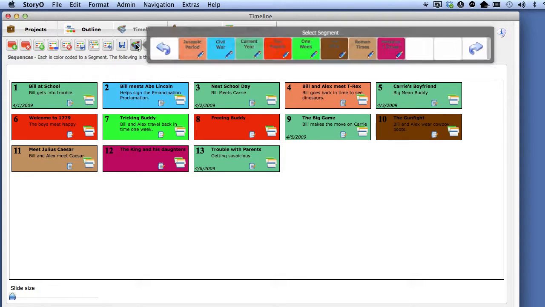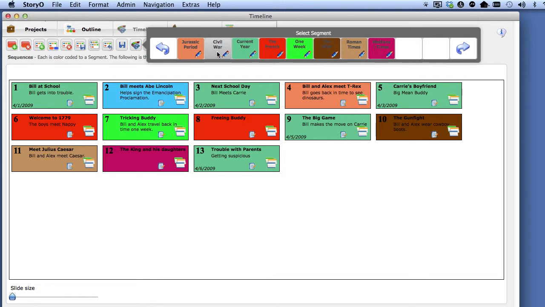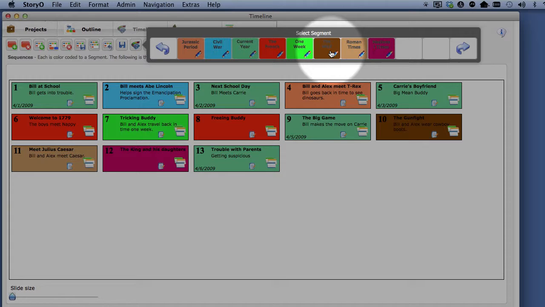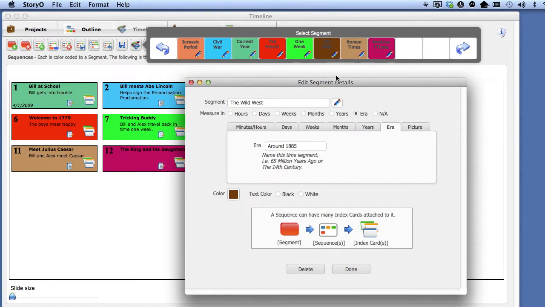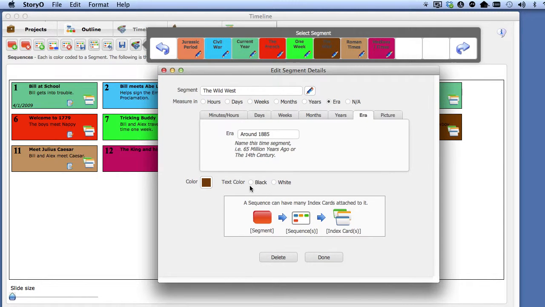These are the segments. So let's say we want to add another sequence in the Wild West. But before we do that, I'm going to change the text color here from black to white. By default, all text color is black, whether it says so or not. The segment color is a dark brown, which makes it hard to read the text.